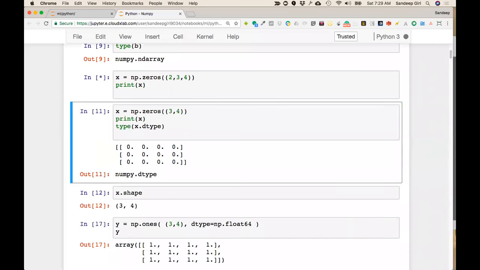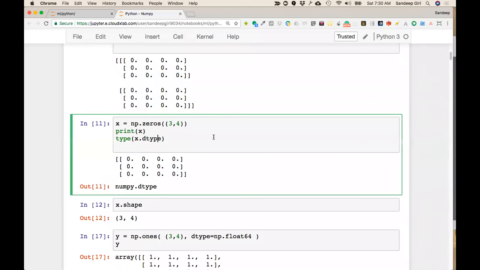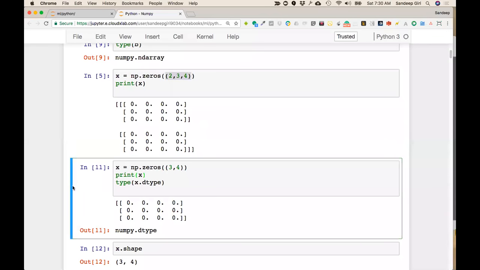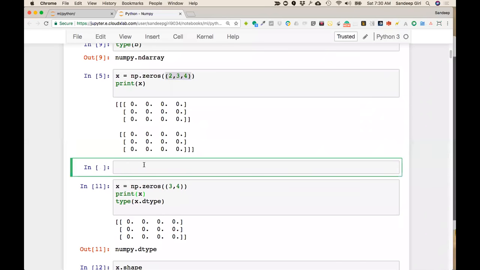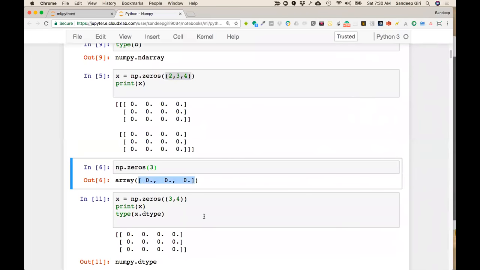So this is how we can create a vector or a list filled with zeros. Then we can also create a two-dimensional array like this, or simply a one-dimension array. I'll show you a one-dimension array. So you could say np.zeros, and we could say 3. So it has created one single dimension array having 3 elements.